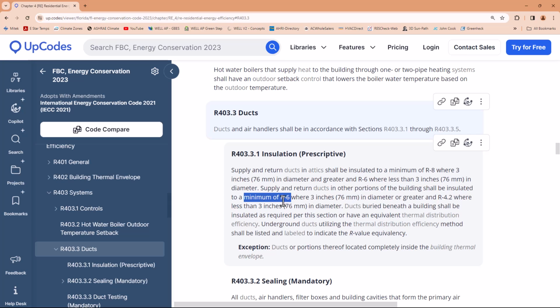So it says a minimum of R6 where 3 inches, or R4.2 if it's less than 3 inches. So that's in places that are not in the attic. Or if the ducts are buried beneath the building, no insulation required in here, it says, right? Okay, so let's go back to the point. It says for supply and return in the attic, R8. There we go. We're protected by code.